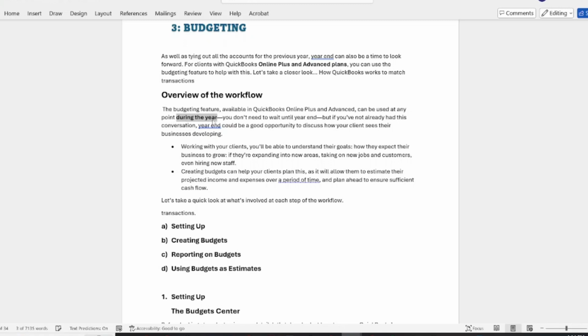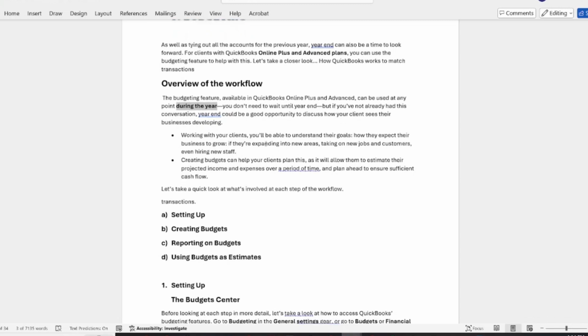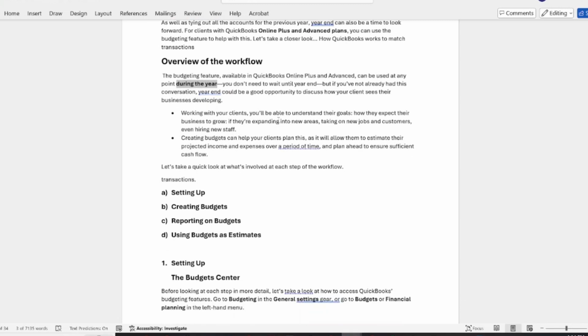But if you have not already had this conversation, year end could be a good opportunity to discuss it with your client. Working with your clients, you will be able to understand their goals, how they expect their business to grow, and if they are expanding into new areas, taking on new jobs, customers, and hiring. Creating a budget can help your clients plan this and allow them to estimate their projected income over a period of time.